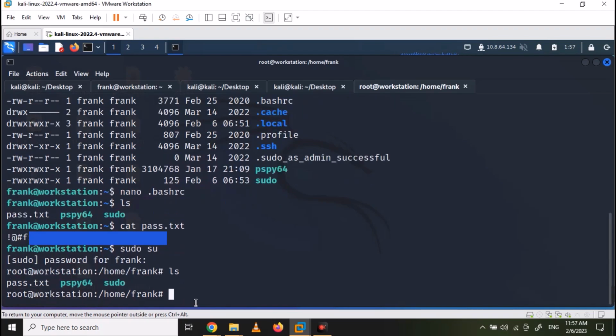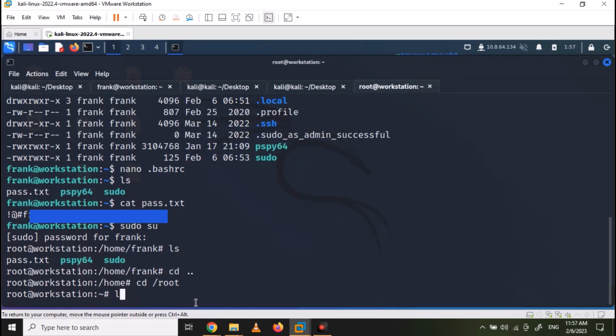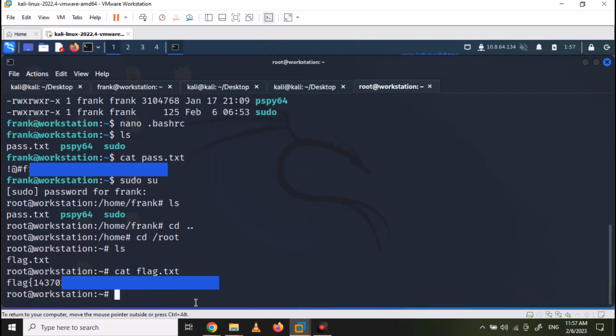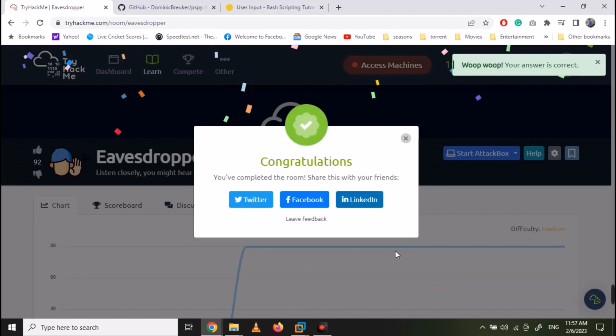Now move to the root directory and cat out the flag. Copy this flag and paste it on TryHackMe. And we have successfully solved the Eavesdropper room from TryHackMe.